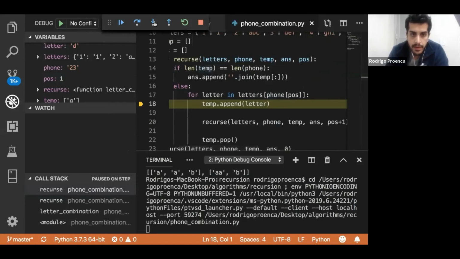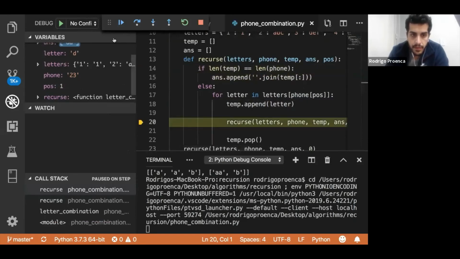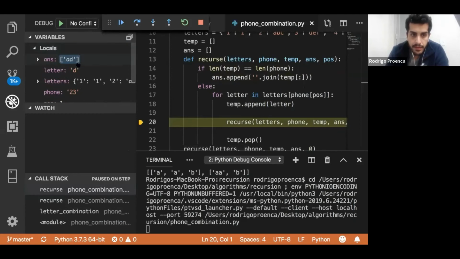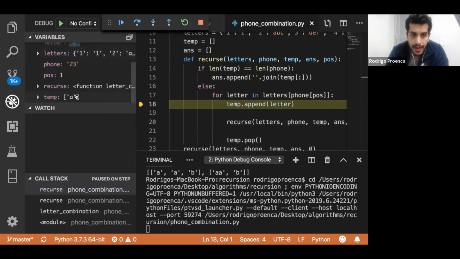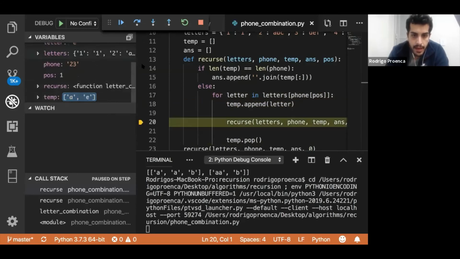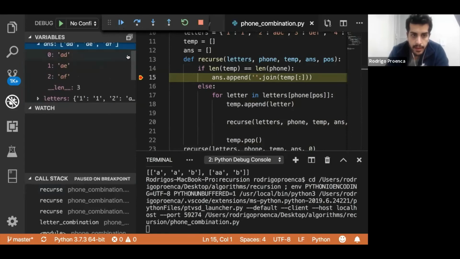We're going to iterate through all the letters of 3, which is D, the first letter. And now we're going to backtrack. Now it's E, we're going to add E to A. I'll put a breakpoint here. So at each iteration, we get the combination we're looking for.